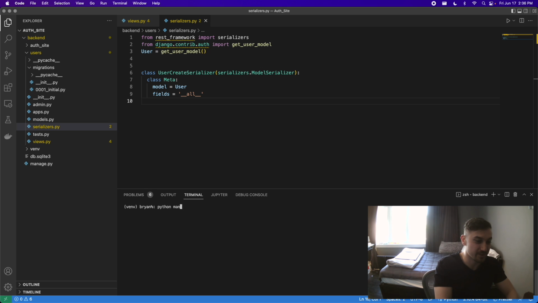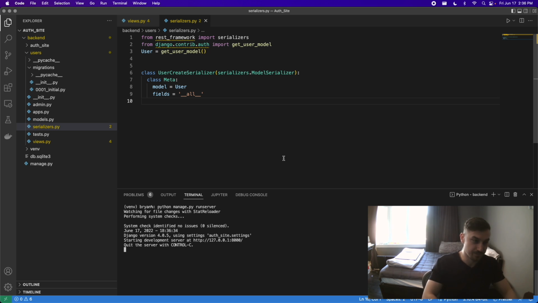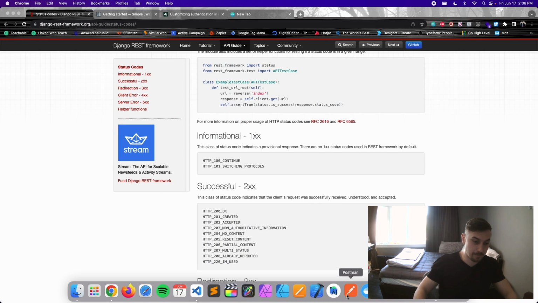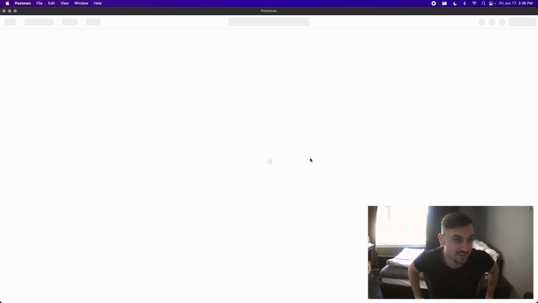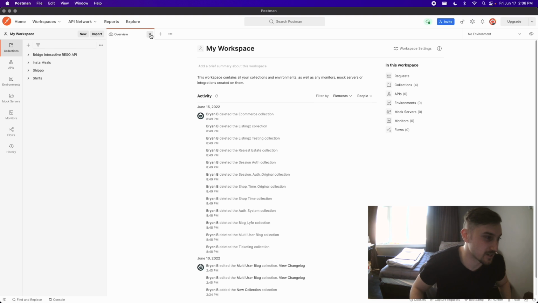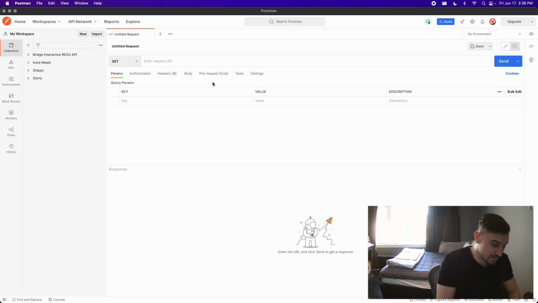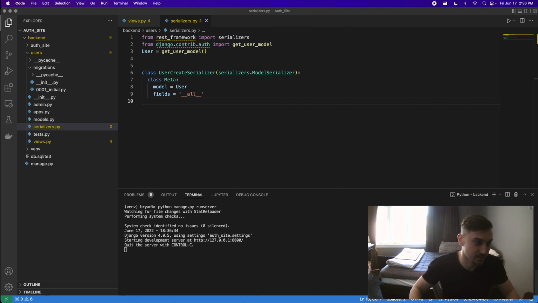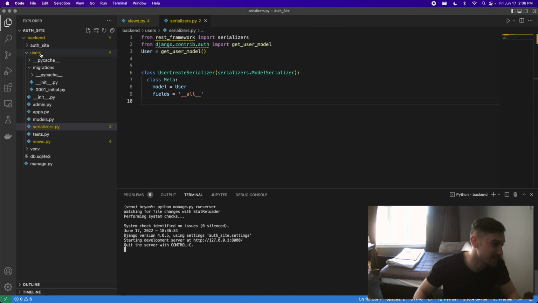So I'm going to do a python manage.py runserver, because now we're ready to run our server. I'm going to open up Postman, which I could have had opened, but it's opening pretty quick. There we go. And then I'm going to make a request to localhost 8000. And then, oh yeah, I need to set an endpoint to this. Yeah, let's do that quickly.